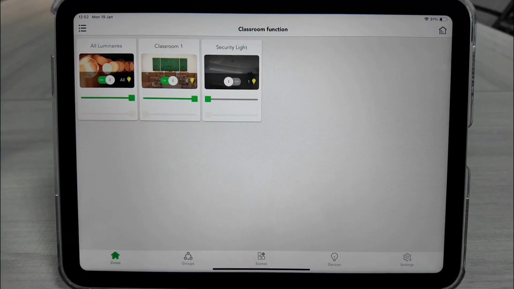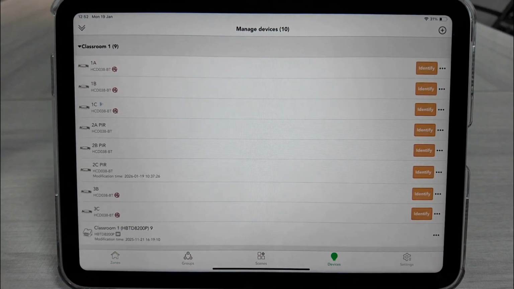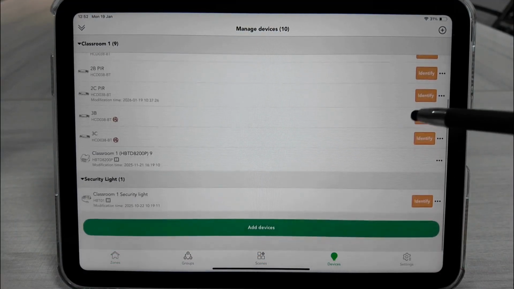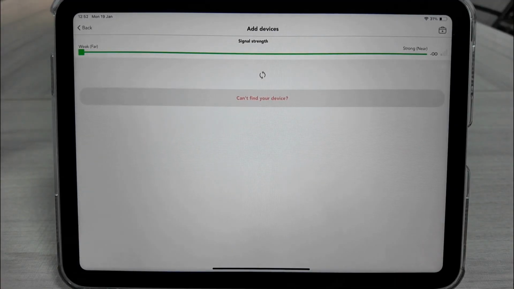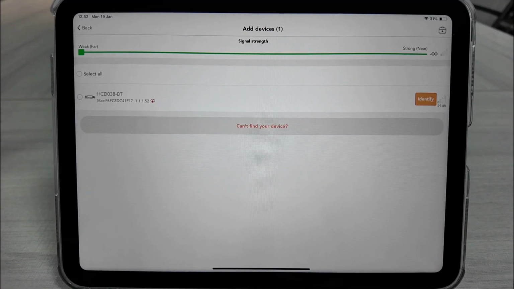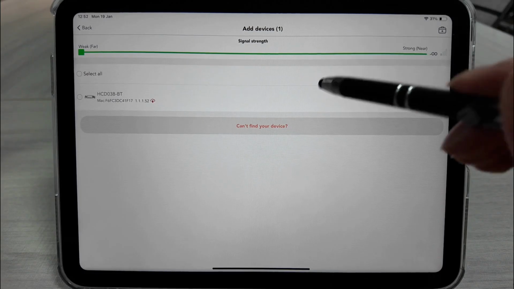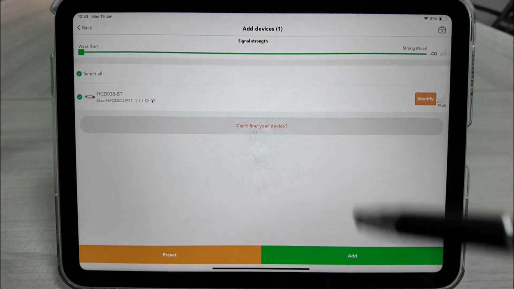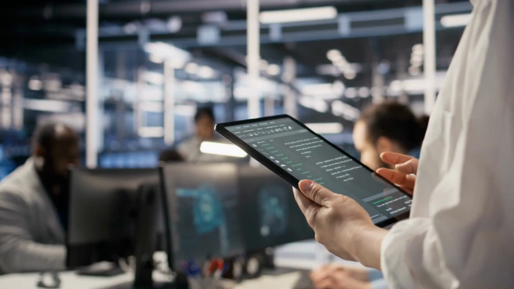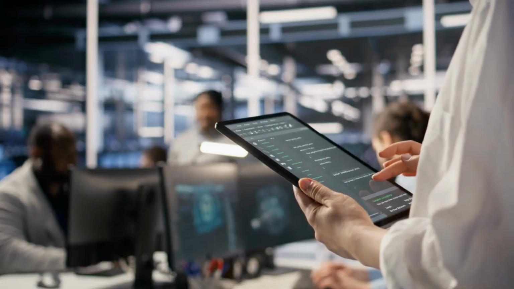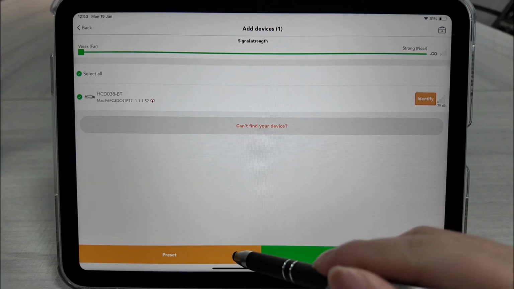Let's add a device and look at each option as it appears on screen. Tap on Add Device. The app starts scanning for nearby Koolmesh devices. Once the device appears, select it to continue. Before completing the commissioning, we can already define the default behavior of the device using the preset options.